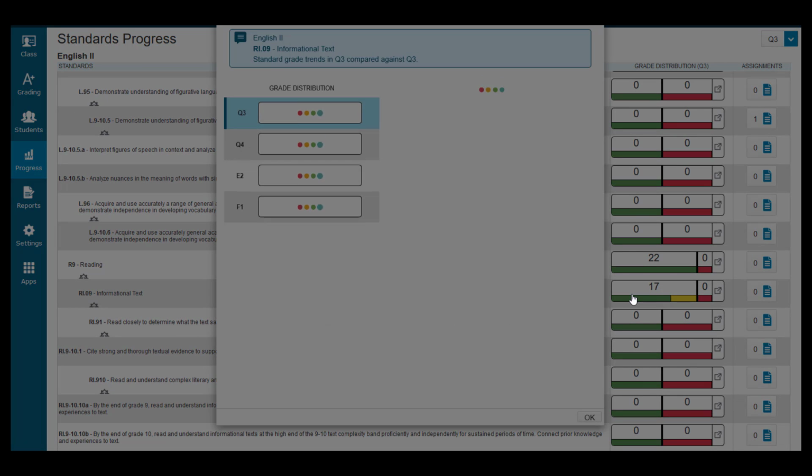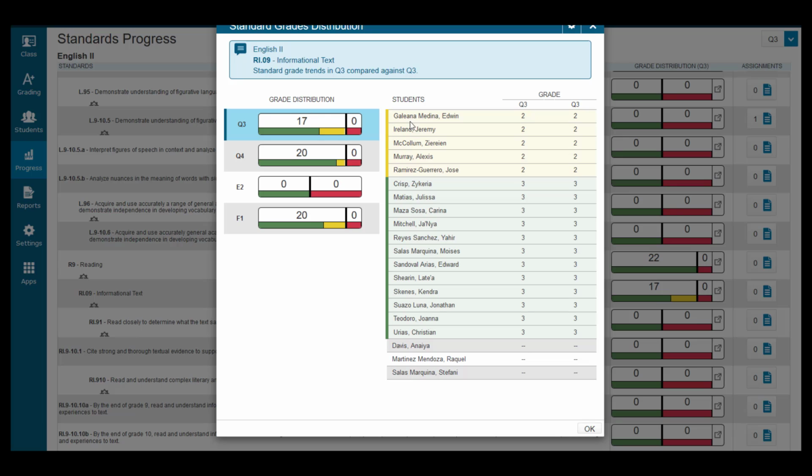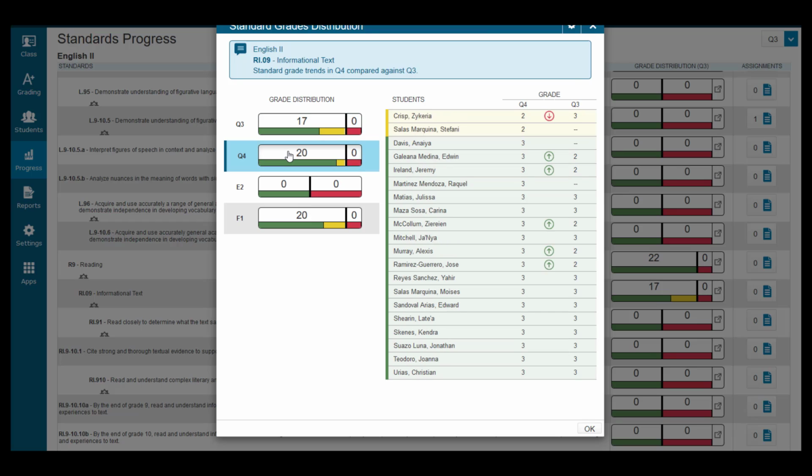I can click on one of those and it's going to give me a grouping of students. These are level 3s, yellow are level 2s, reds are level 1s. This is for quarter 3. I can switch to quarter 4, and it's going to show me a trend for each student. These students have improved, this student has gone down. And then by F1, it's going to give me the standards scores for all of those students for that standard.